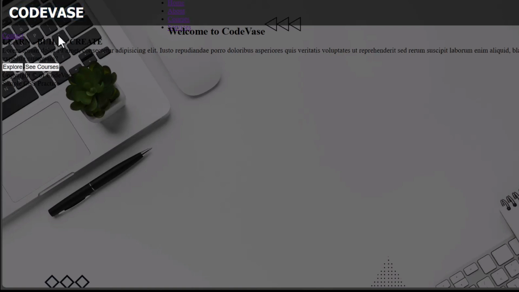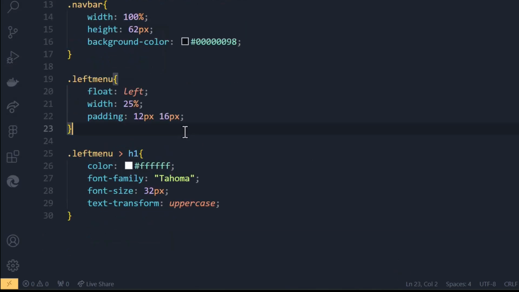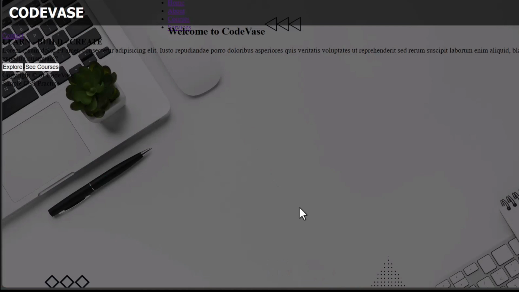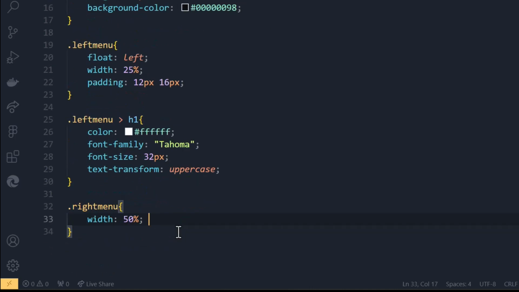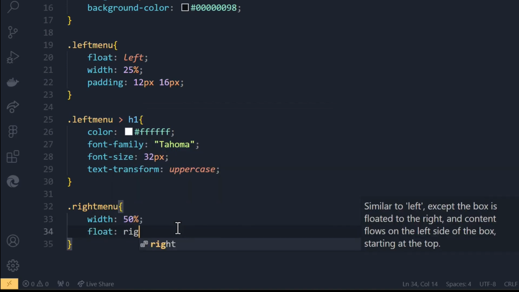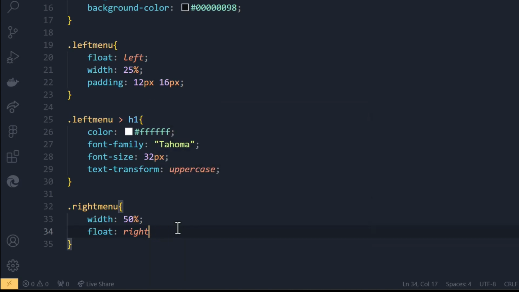So we are done with this left menu. We styled it up completely. So let's carry on. Now that we're done with the left menu H1, let's go and style up the right menu. So we're going to come here and say dot right menu. I'm going to give it width of 50%. That is 50% of what? This nav bar's 100%. Oh, sorry, I used a swear word there. Then I'm going to say float right. That is to position this to the right.